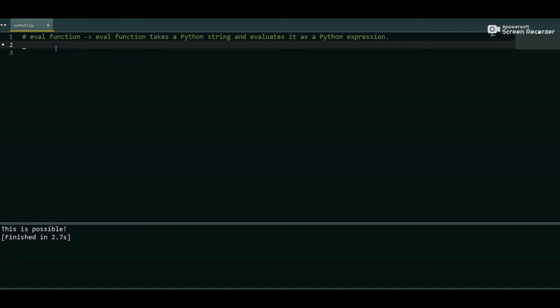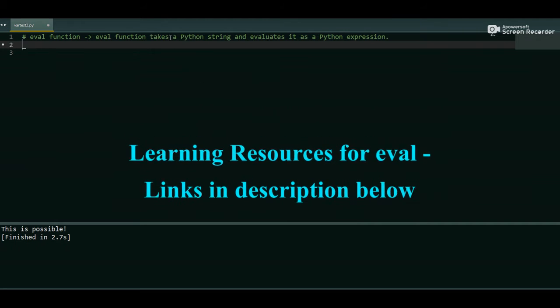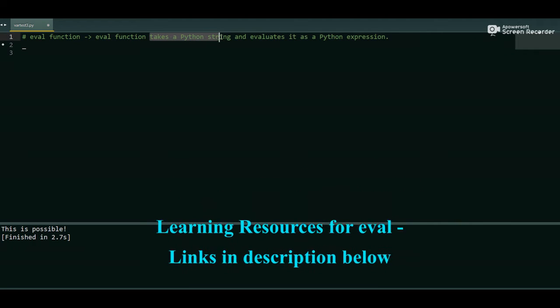In this session we are going to study the eval function in Python. So let's get started. First of all, let's see what the eval function is. The eval function takes a Python string and evaluates it as a Python expression. Now what does that mean? Basically, it takes a Python string.